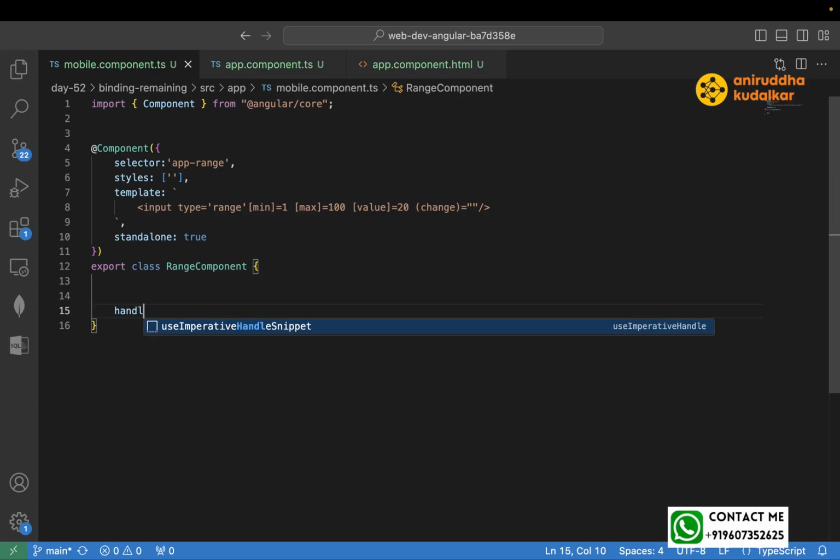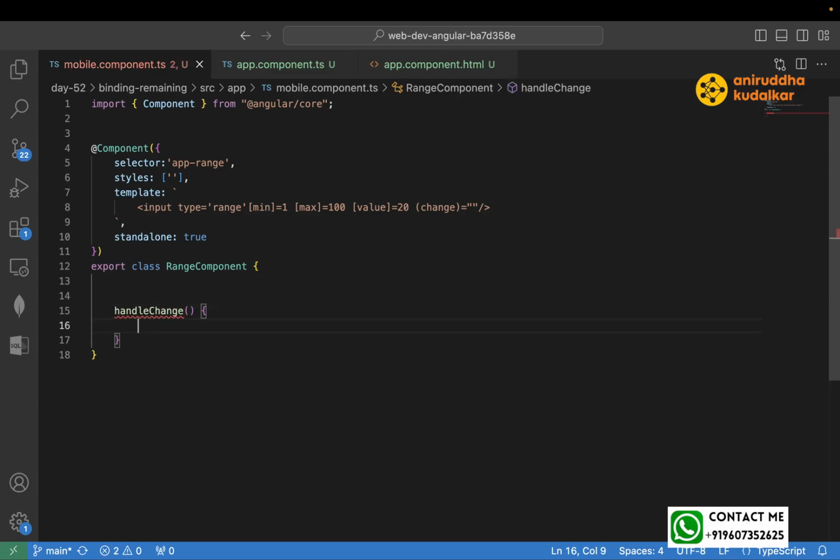So here we can say handle change. Handle what? Change. And then here you can say E is of type event, and change handle change with dollar event. Dollar what? Event.